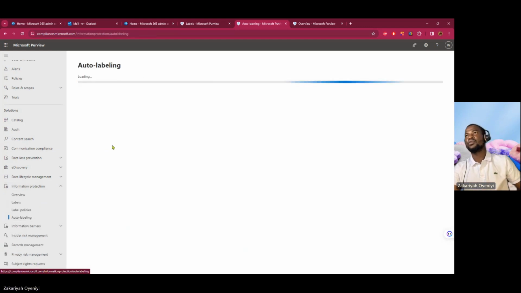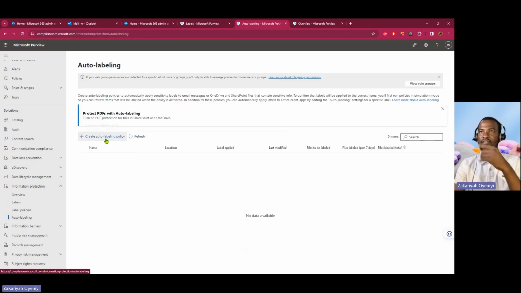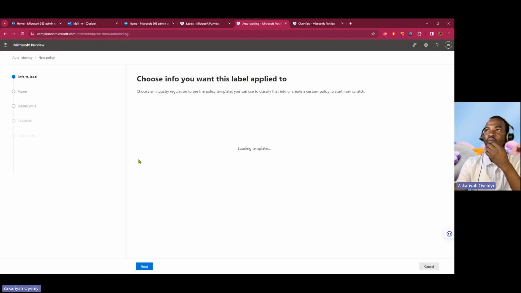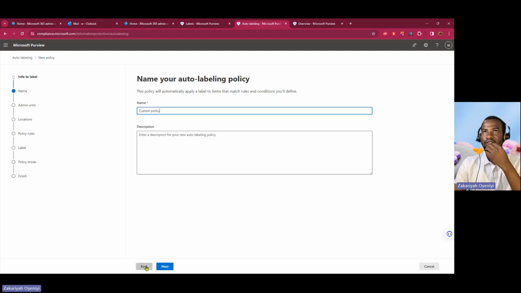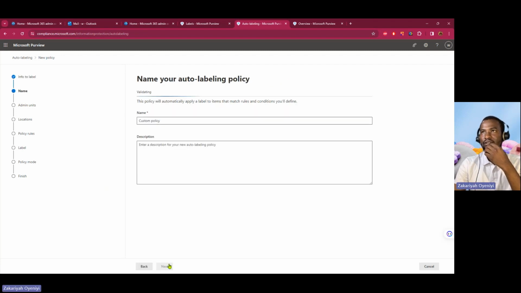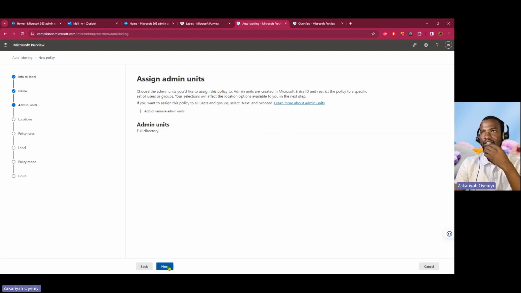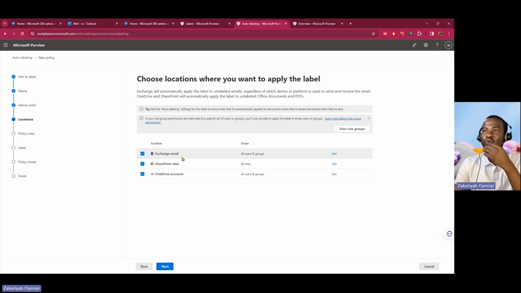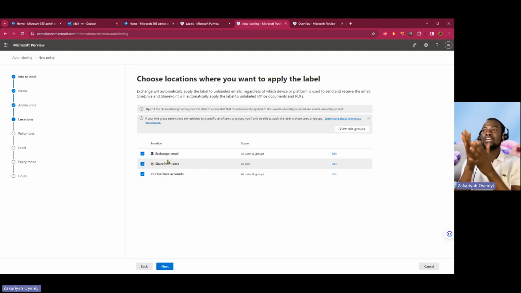Automatic labeling. So I'll show you the difference, and I'll go back to the license. Now, if I create this automatic labeling from here, I click on next, next, next. You can see this one, I can apply to each location. I can apply to Exchange location, to SharePoint site, to OneDrive account.